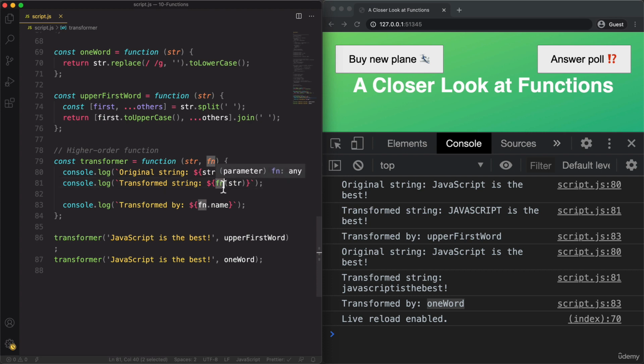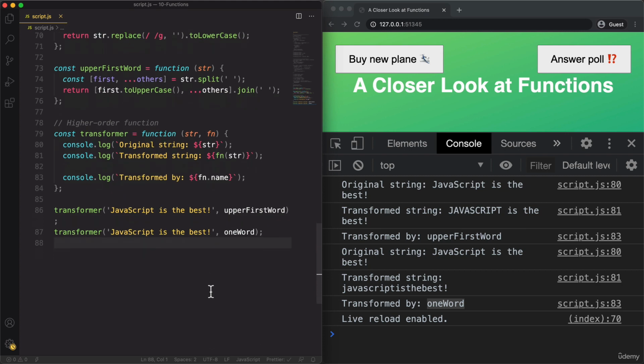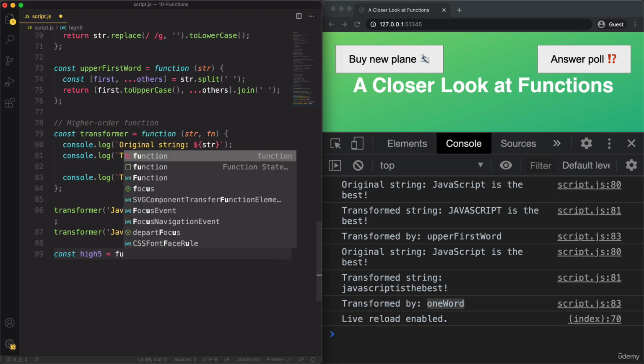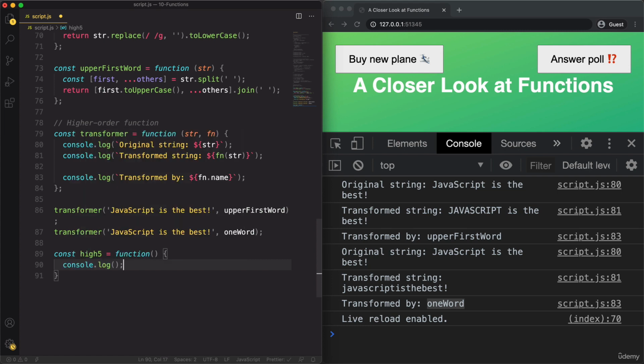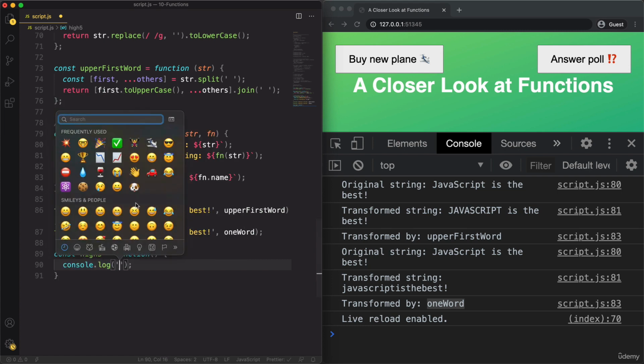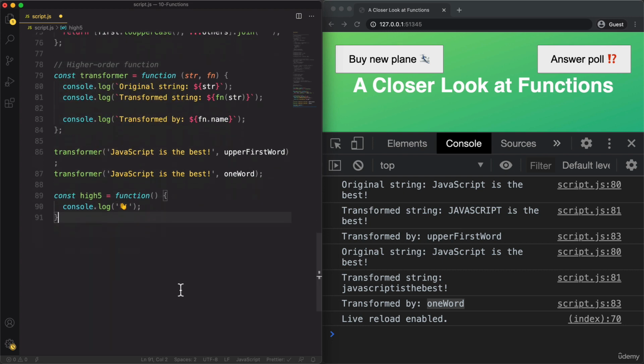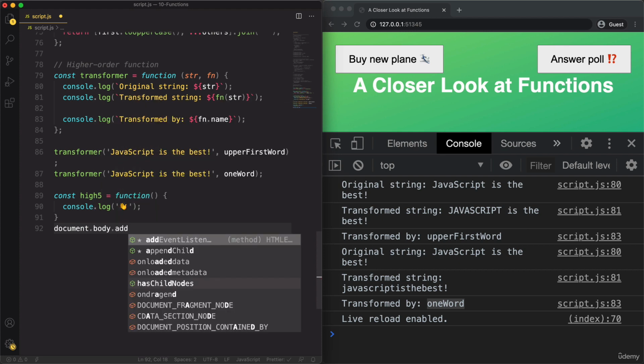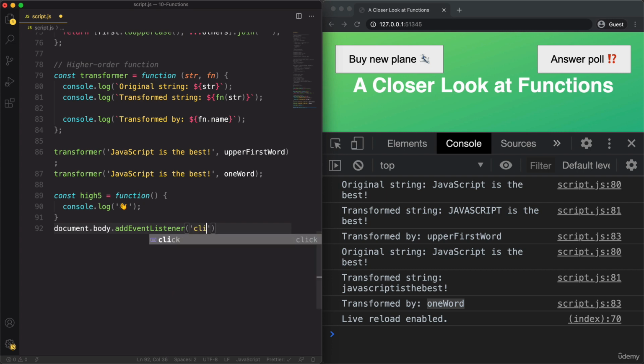All right. And in fact, this is exactly the same idea that we already talked about using the add-event-listener function, right? So let's say we had this very simple function, high5, which doesn't really do much except logging something to the console. Let's just put an emoji here, this waving one. And so now let's say document.body.addEventListener click and then this function. So never mind about this part here. We're going to learn later what this means. But what matters is the add event listener.